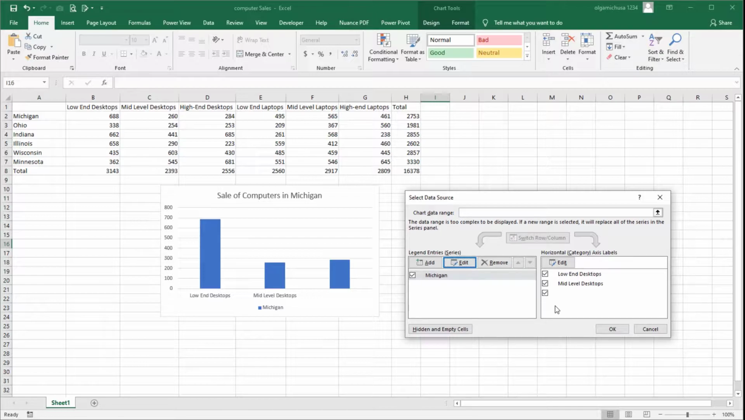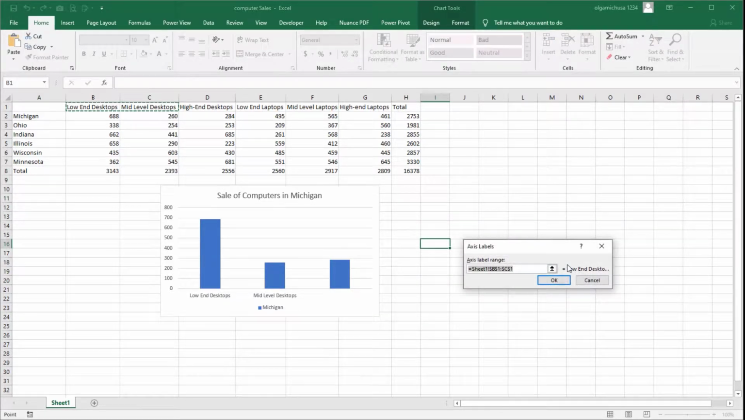1. On the right side of the Select Data Source window in the Category section, click the Edit button. To the right of the Axis Label Range text box, notice the Collapse button. 2. Click the Axis Label Range Collapse button.